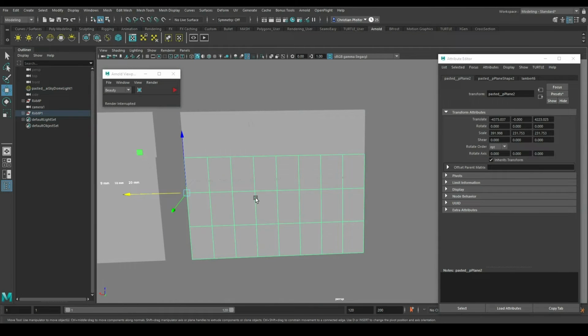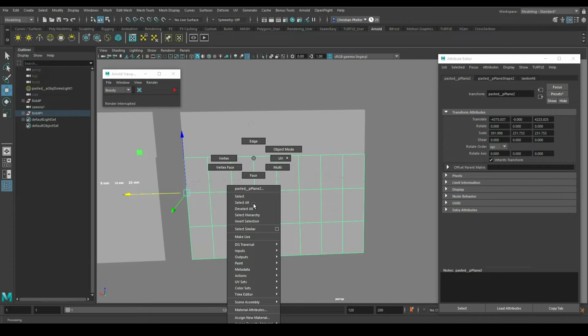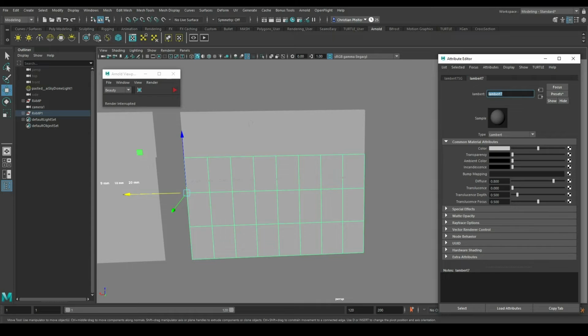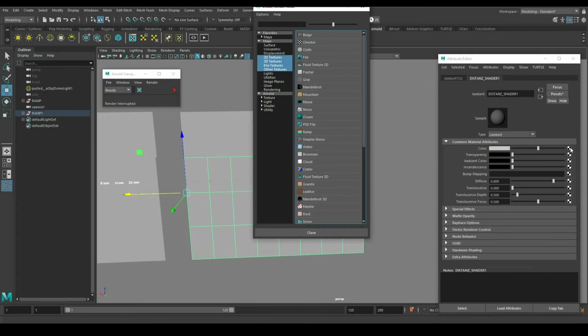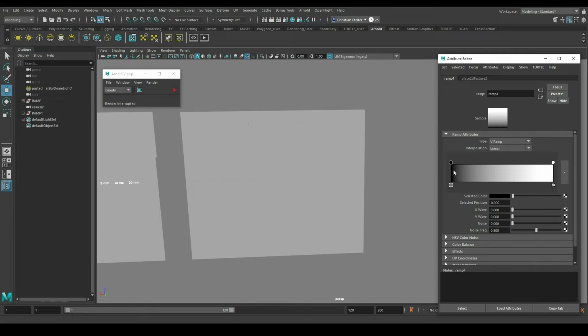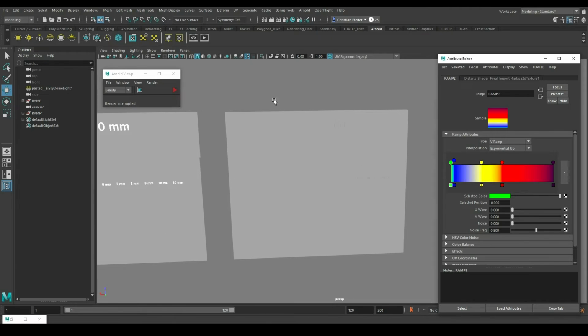So first things first, we create a new material. So assign new material, and I just create a Lambert material. I call it distance shader. And I want to create a ramp in the color value. So I go on this checkerboard, press it, and here I just use the ramp. And this ramp later on will decide which color the distance behind the object will get.